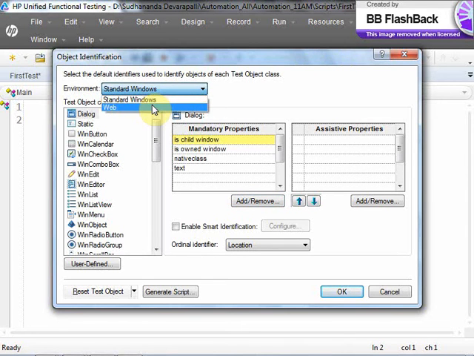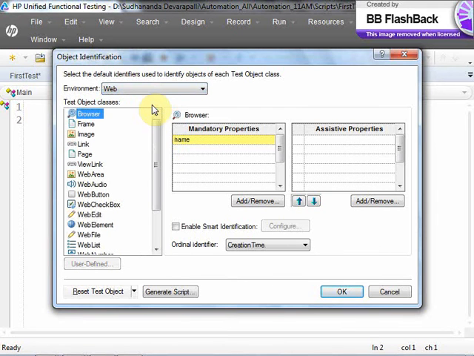You can see some environments, standard and web. But I have selected only the web add-in, right? Standard Windows is common. No matter whatever add-in or plugin you select, that will be displayed there. But the remaining depend on the add-in which you select. If I have selected the SAP add-in, then the SAP environment will be displayed. Or if I selected .NET, then this environment will be displayed there. Or if I selected Java, then Java would have been displayed.